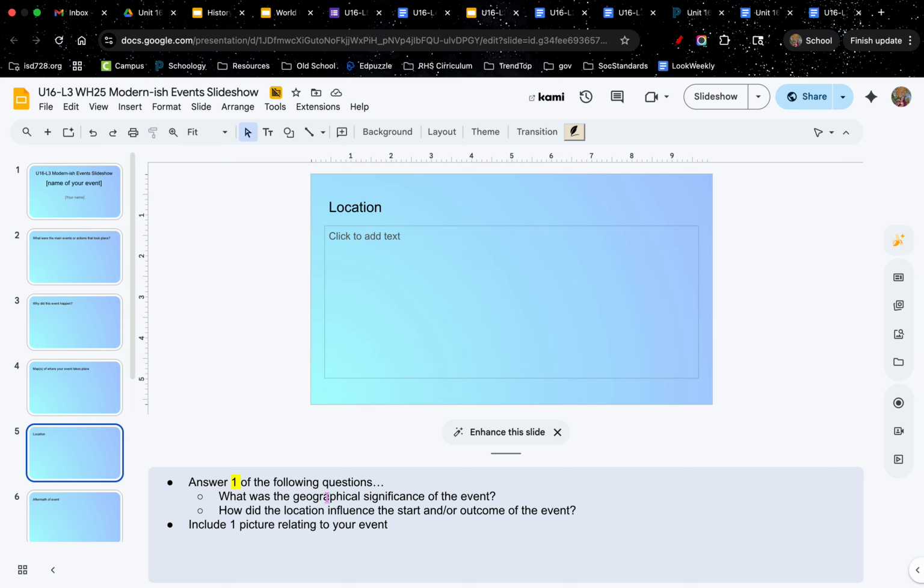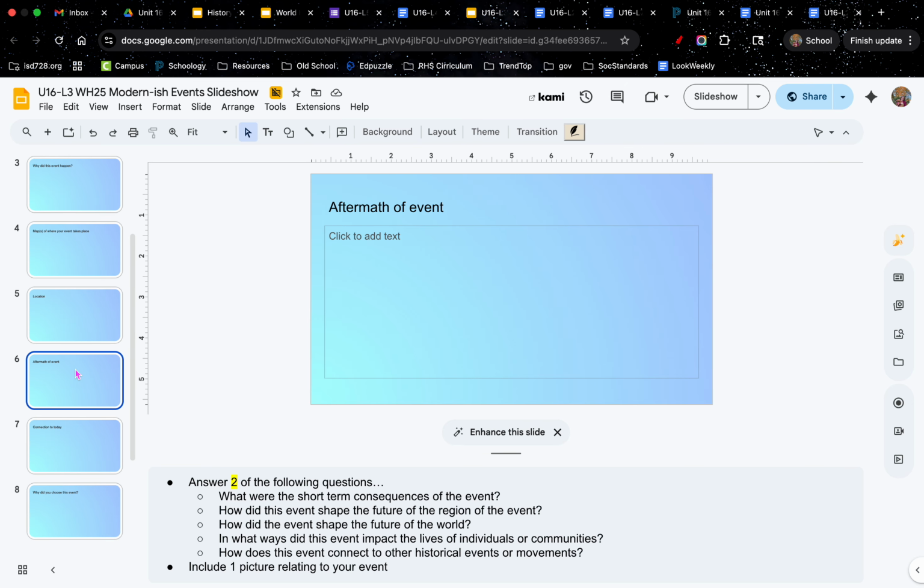Slide number 5, you're going to answer one of the following questions. What was the geographical significance of this event? And how did the location influence the start and/or outcome of the event? And then also a picture.